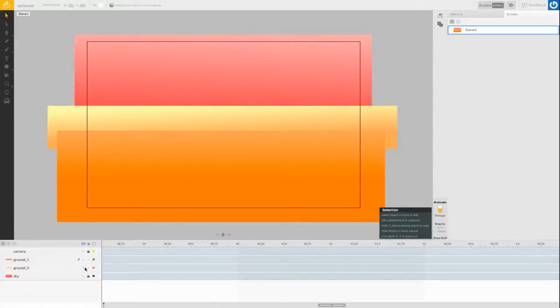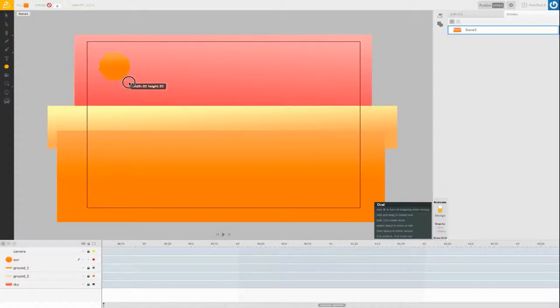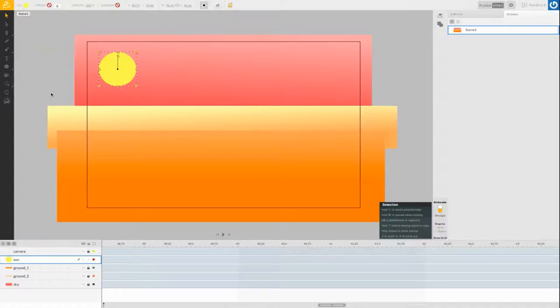So our next step would be to add a sun. So we'll create a new layer. We'll name that layer sun. We'll use the oval tool. Now if you hit shift and drag with this oval tool, it'll scale that oval uniformly. And we need a perfect circle for the sun. So that should do it right there. We'll change the color by clicking fill, choosing yellow. And there you have it. With four basic shapes, our desert background is already starting to come together.